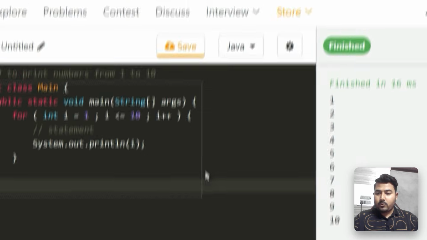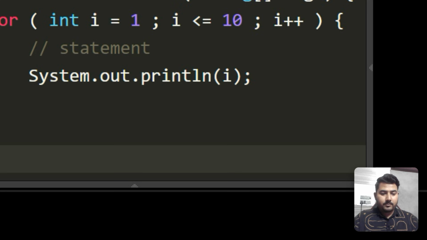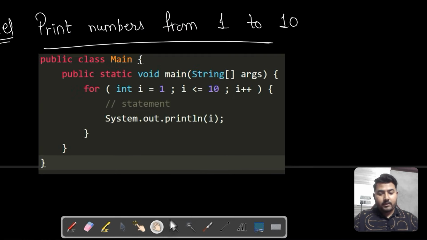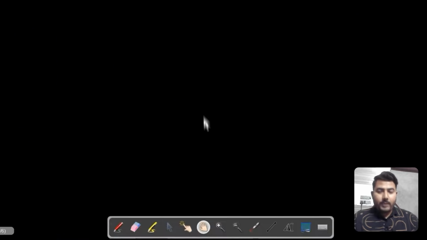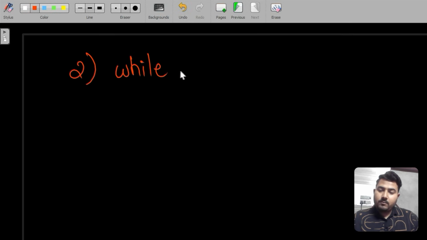Let me just add this code in our notes right here. So that was one thing. We have talked about the for loop as of now. Apart from the for loop, we do have another loop as well, which we have to discuss, which is going to be the while loop.